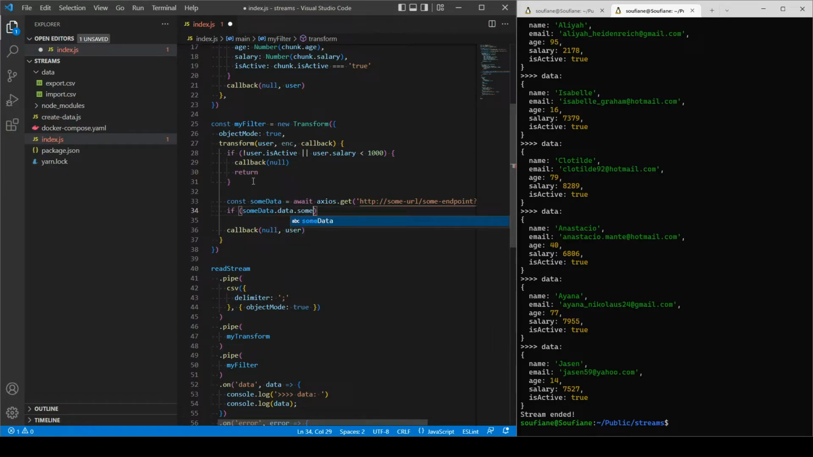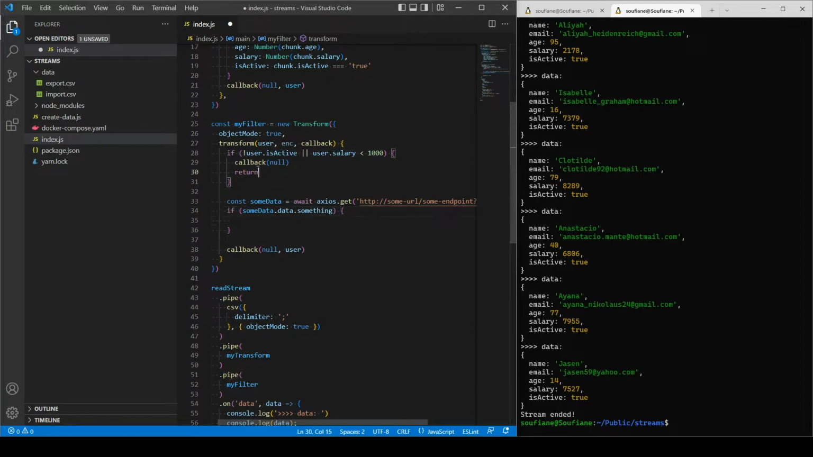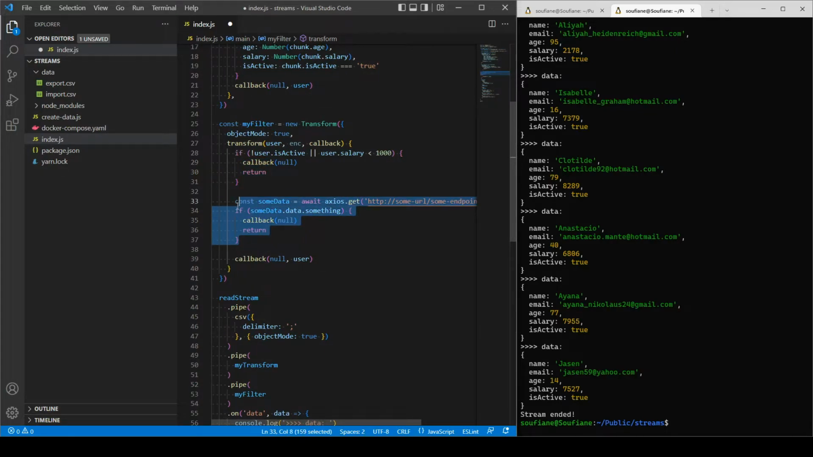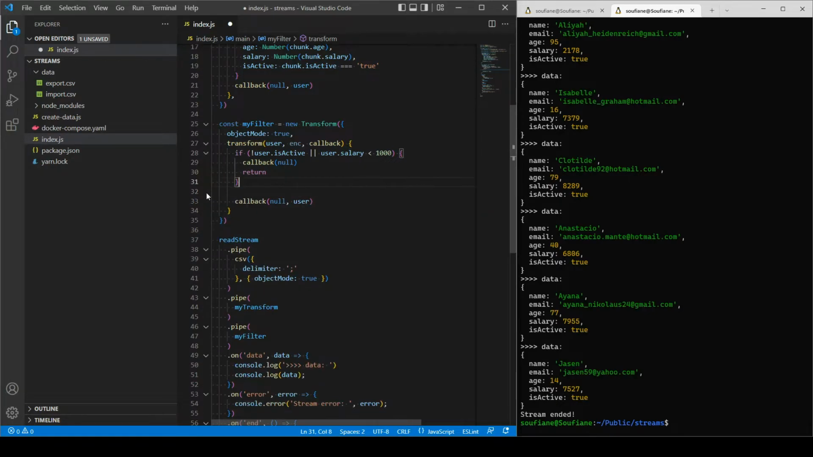Okay, so if you want to exclude the data, just call the callback without the data, and the data will be filtered out from the stream. Okay, I will remove that and keep it simple.